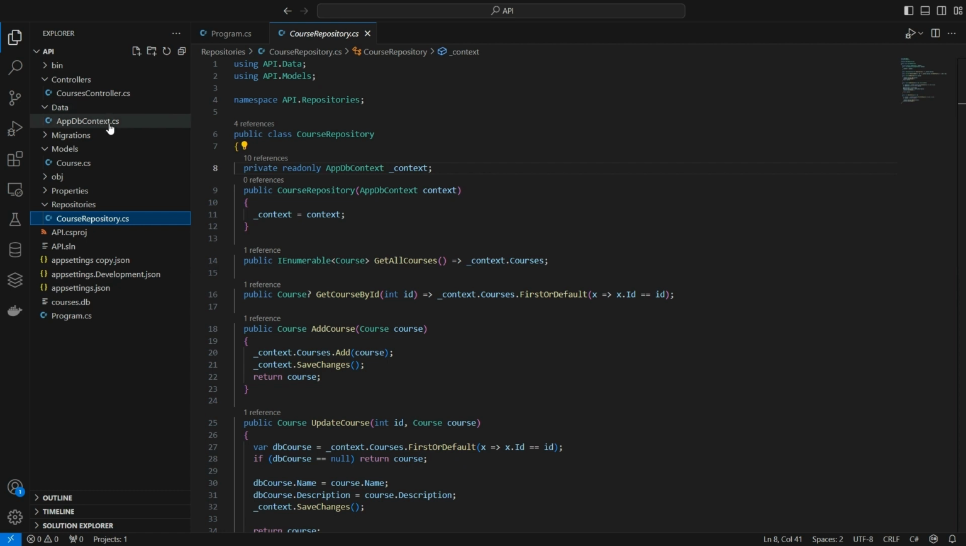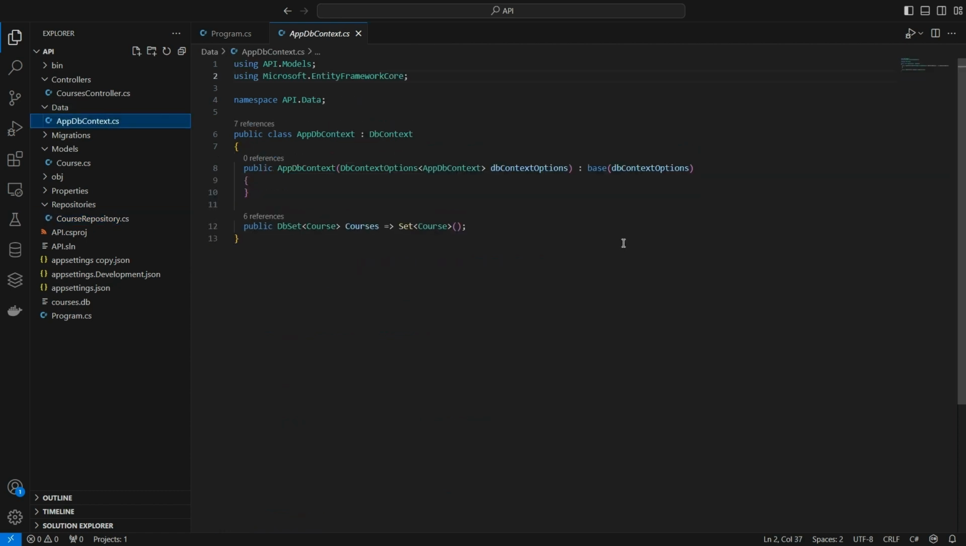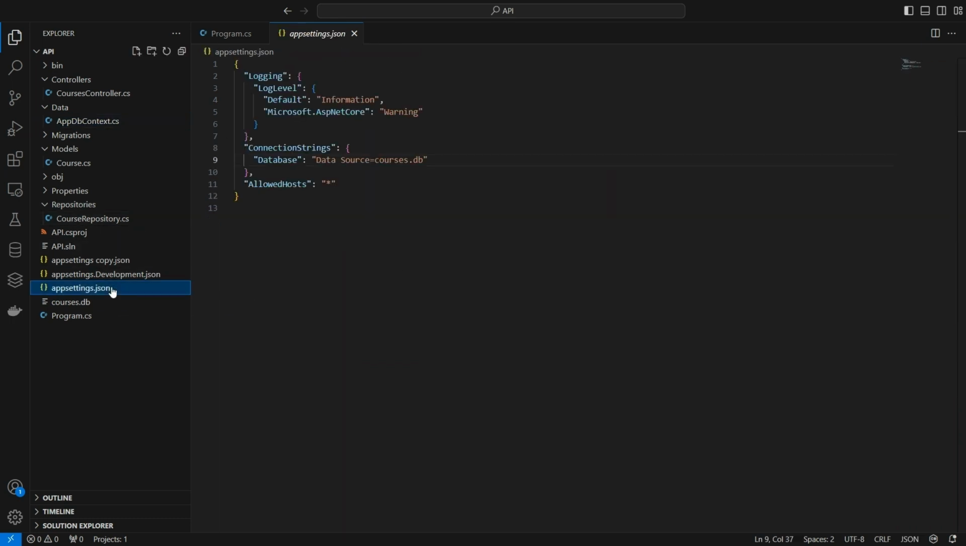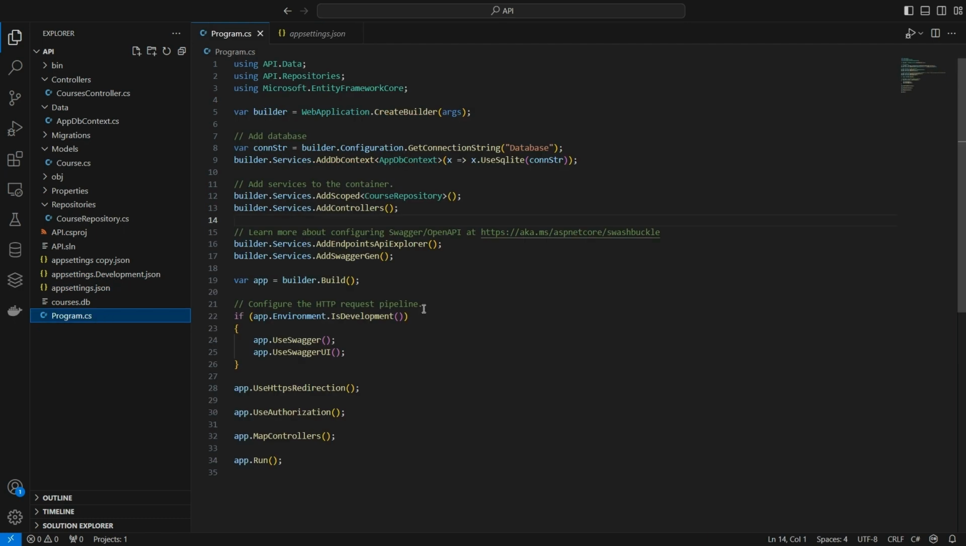Next, in the data folder, we come across the AppDbContext, where we have defined the DbContext options and a single DbSet named Courses. Our journey also takes us past the appsettings.json file, which holds the key to our database connection string. Our path then leads us to the Program.cs, the grand gateway to our web API project. Here we have defined our controllers, the course repository, as well as the AppDbContext.